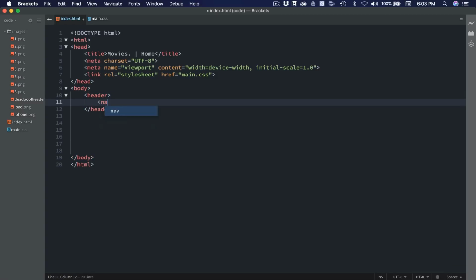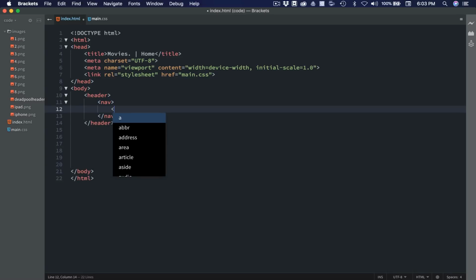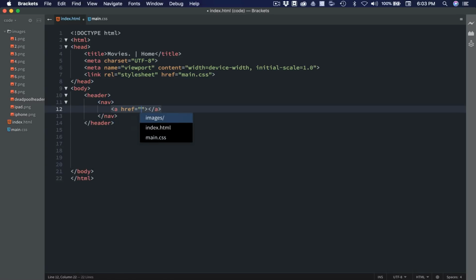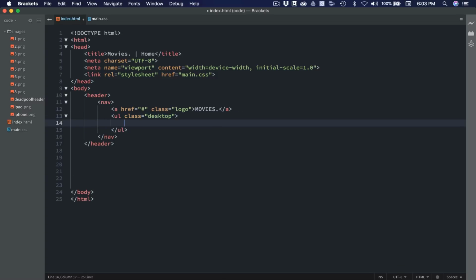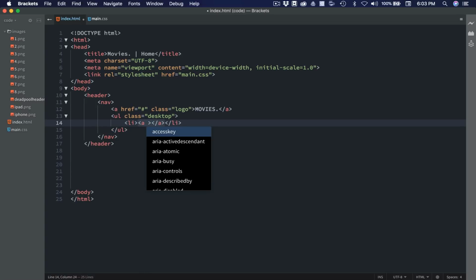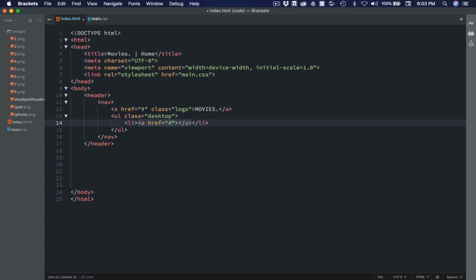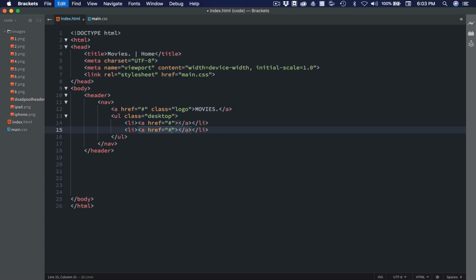First thing inside of here is our nav tag. I'm going to create our logo, so we'll do an A tag for that, href pound symbol, and this is just going to be "movies." And then let's add a class of logo to that. Below that, I'm going to start with a UL, and I'm going to give this UL a class of desktop. So this is going to be our desktop navigation. Inside of here, we're going to have list items, and then we'll have an A tag inside of each one of those. For the href, we'll pound symbol those out. And then we're going to have 3 of those for our 3 links.